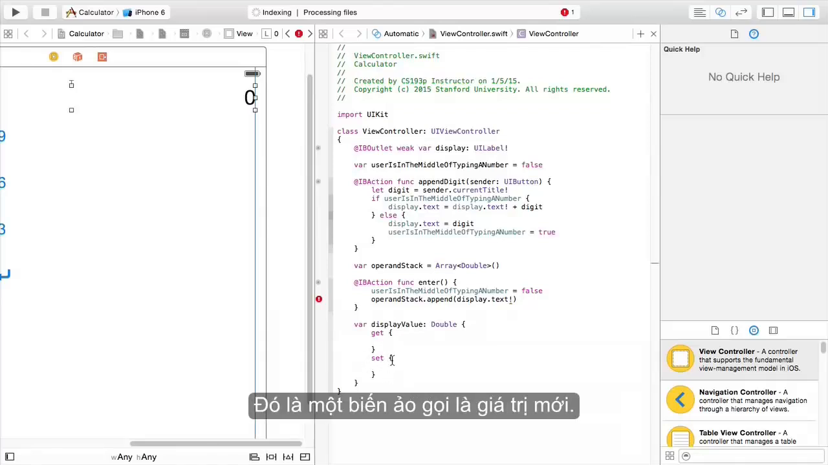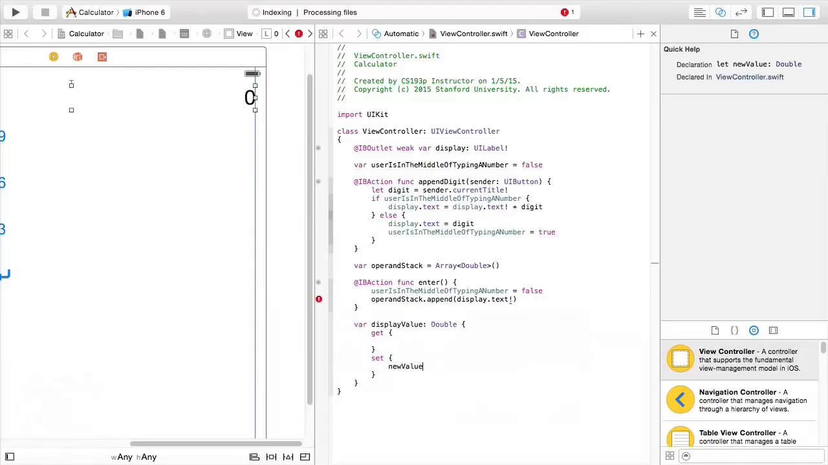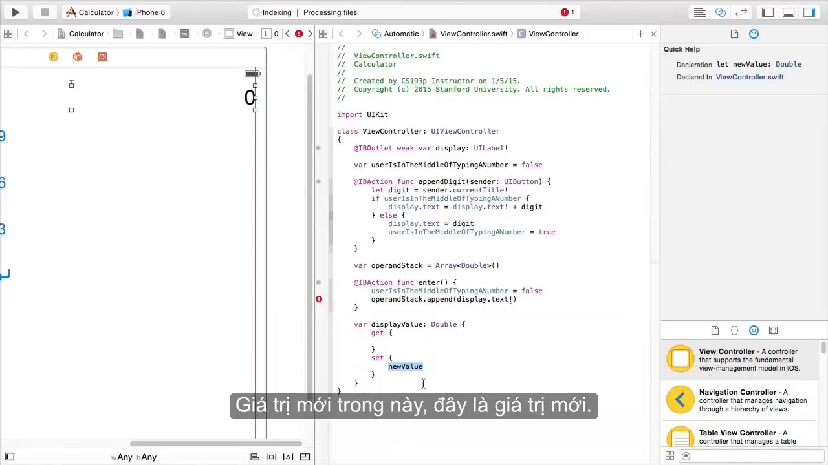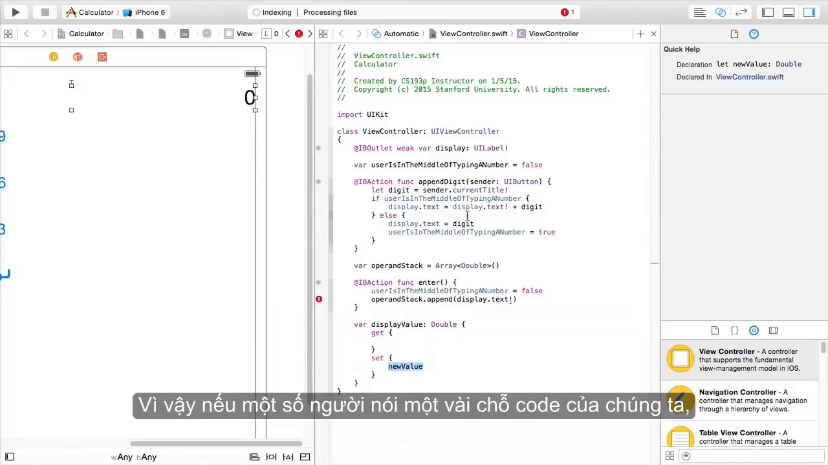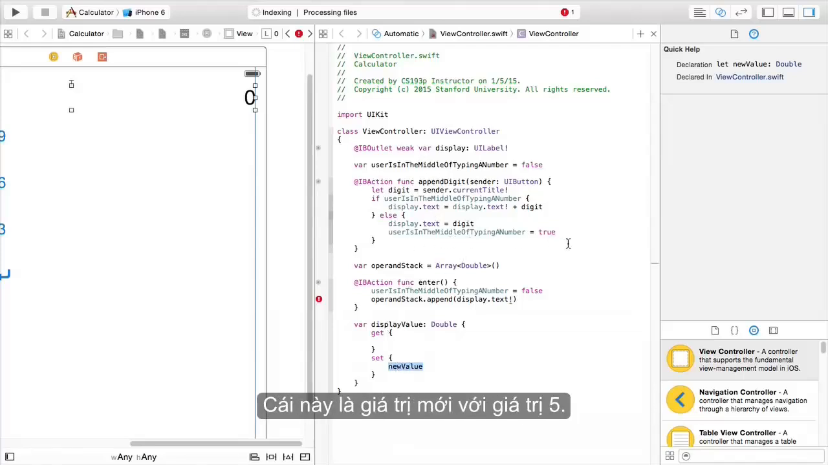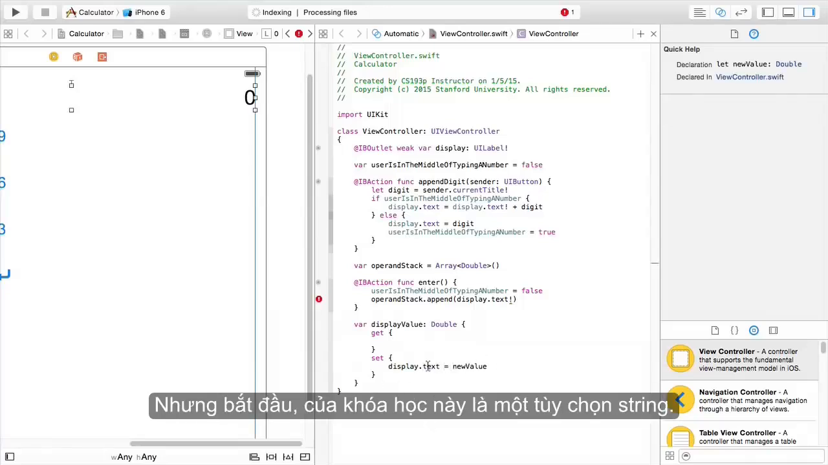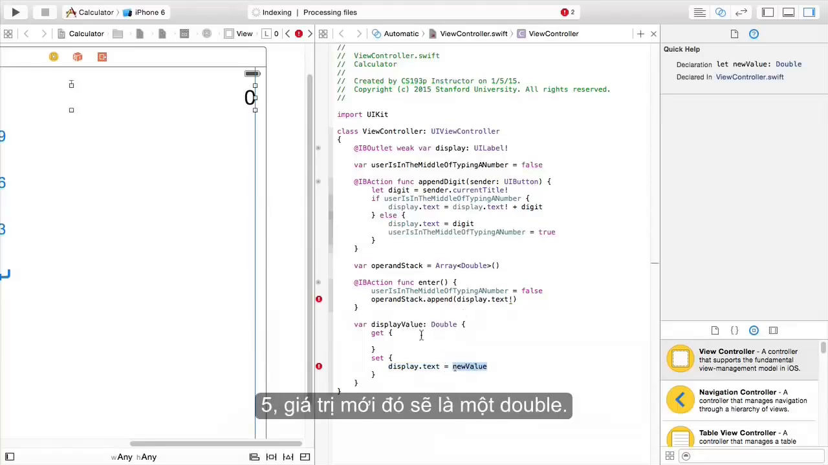Inside this set, there's a magic variable called newValue. It's not purple for some reason, but this is the new value. So if someone says somewhere in our code display value equals 5, this new value will have the 5. And so all I really want to do here is say display text equals the new value, but of course, this is an optional string. You can't set it to a double, because with display value equals 5, this new value is going to be a double.